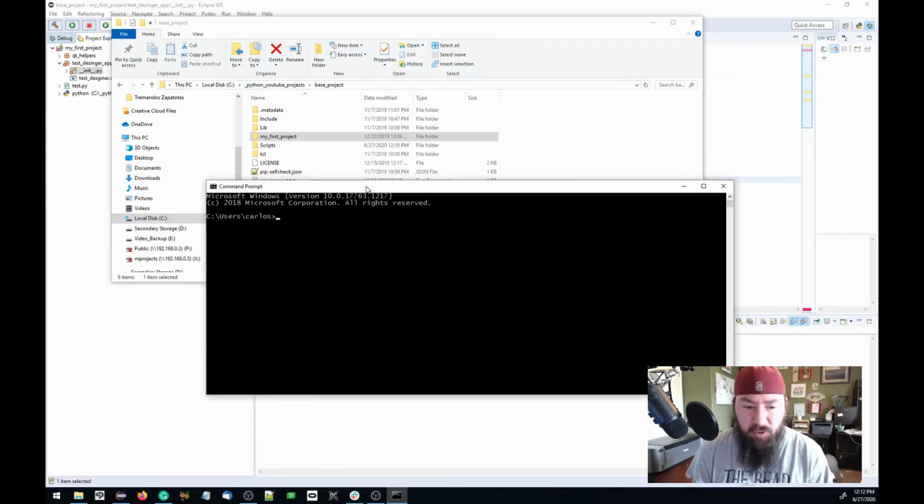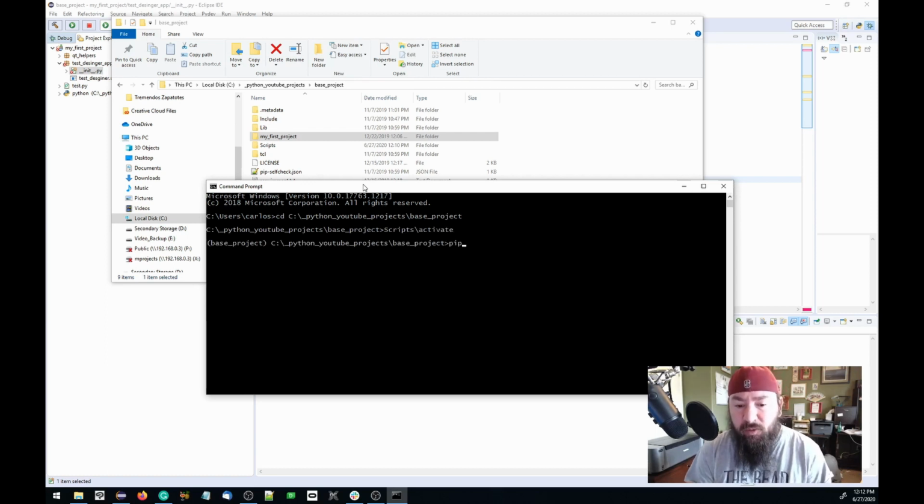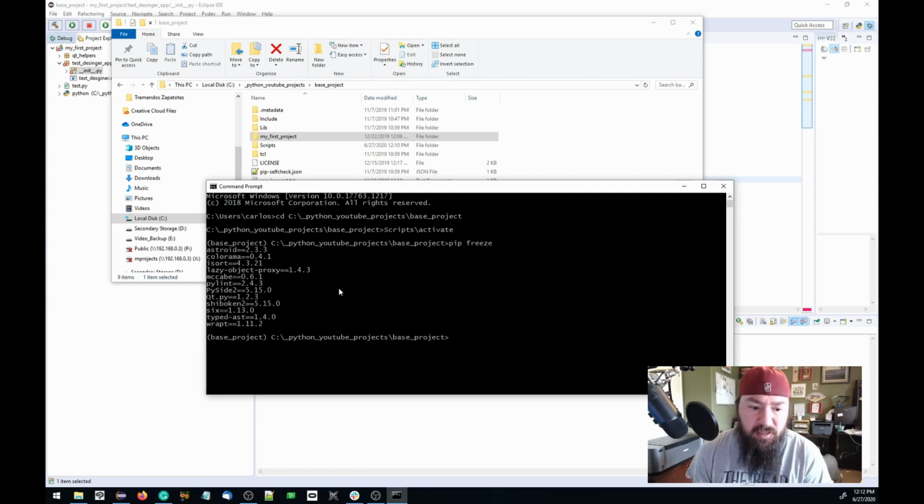All right, here we go. So here's my prompt. I'm going over to my project, and remember, as always, you have to activate your virtual environment. So we're going to do that real quick. All right, very good. Now we can see what was installed. I'm going to run a pip freeze, and I can see the different things that I have installed here.